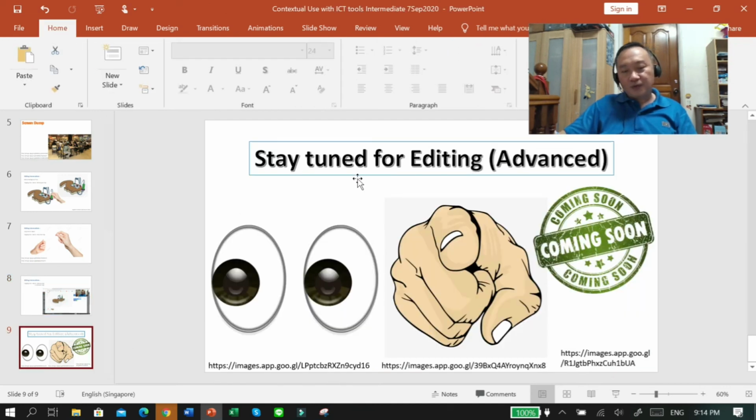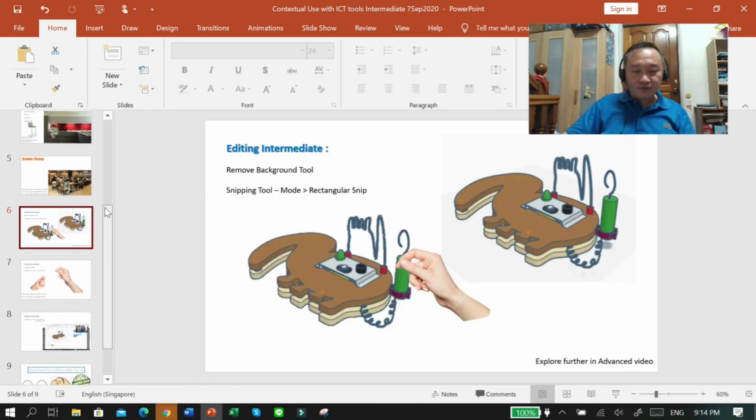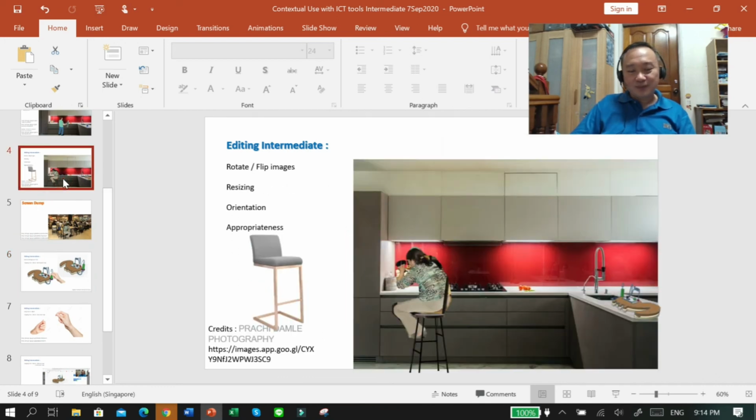Before we move on to the third training video, which is editing advanced for contextual use, let me just do a quick round up, perhaps from here. When you do contextual use using ICT tools, do consider how you rotate and flip images, and more importantly, how to resize them to fit into the environment that you have selected. The orientation should not always be standing vertically. If someone is holding the flask, you have to tilt and rotate the flask a little bit to match the natural angle.